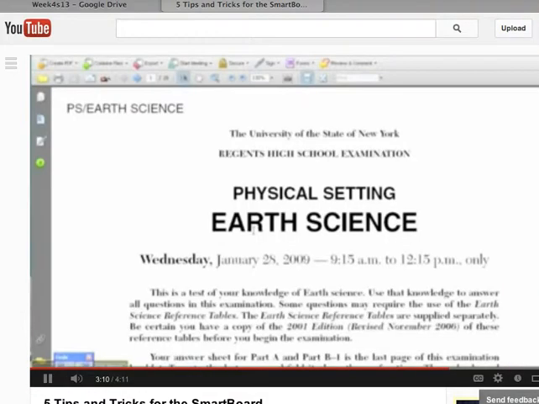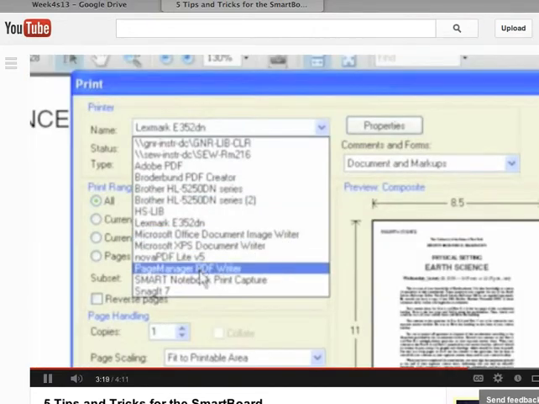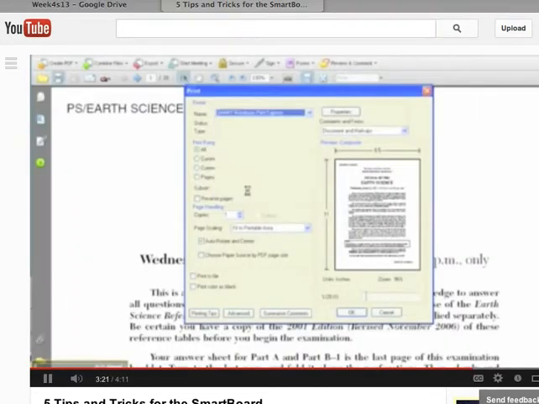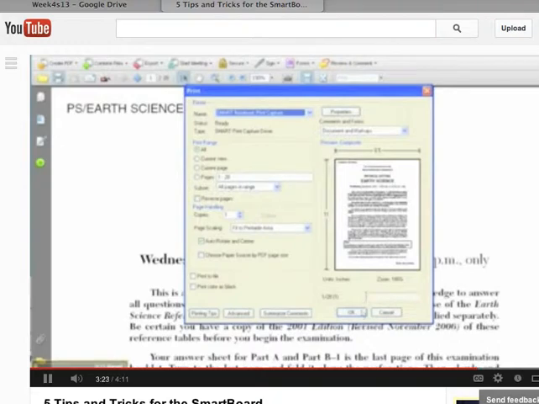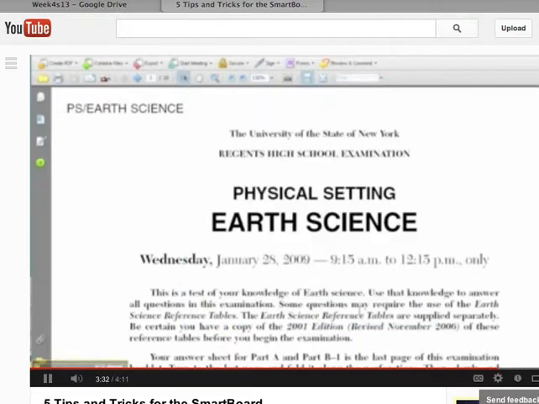Importing a document on a PC is slightly different. From that program, either PDF or Word, you go to the Print menu, and you select from the printer list Smart Notebook Print Capture, and you say OK, just the same way you would printing in a regular file. It takes a few moments to process those pages, and it actually takes images of each one and inserts them as a separate page in the Smart Notebook file. But again, you can manipulate all the material the same way you did on the Mac.